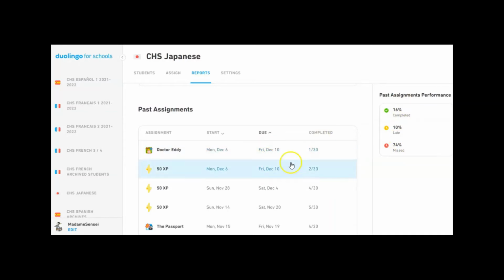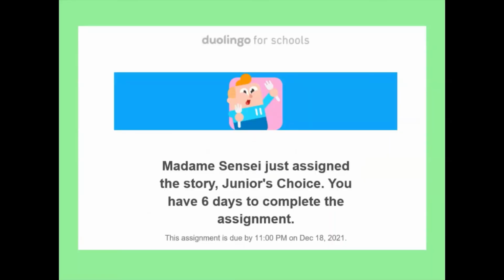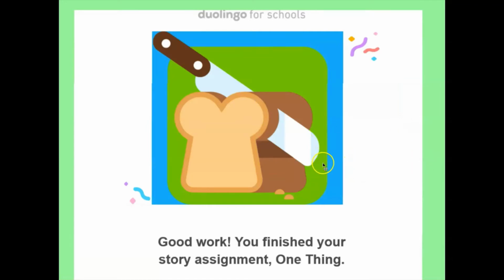First of all, your students will receive an email just like this one that says, hey, your teacher just assigned this. So I do put myself in all of my classes so that I can receive these emails and make sure I see exactly what the students are seeing. Once your students complete the assignment, they'll get a congratulatory email that they've completed it.